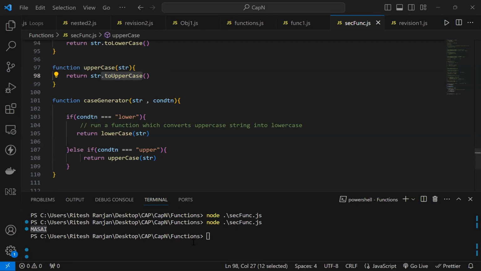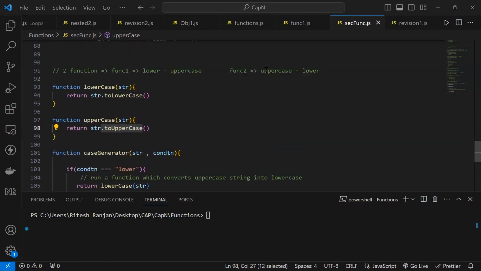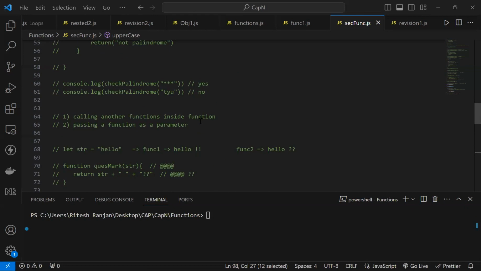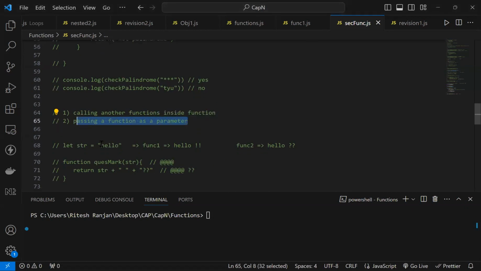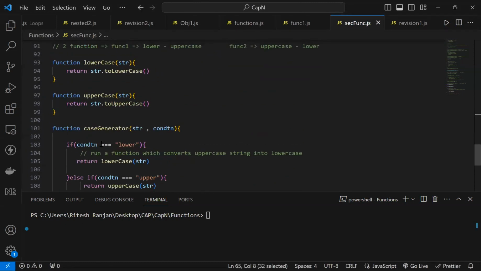All right, guys. ठीक है, तो clear है how you can call. I mean, the point was that you can call functions inside functions also. इतना part clear है everyone? Everyone? Right? Then the second point was passing a function as parameter. So yes, we can pass functions as parameter too, right?